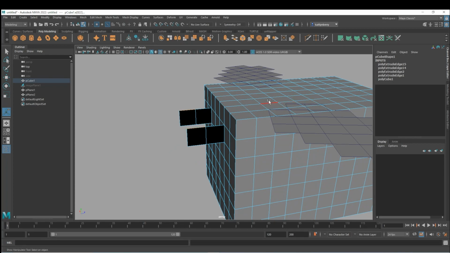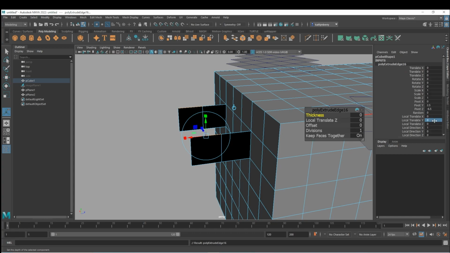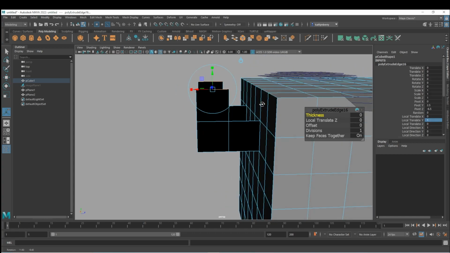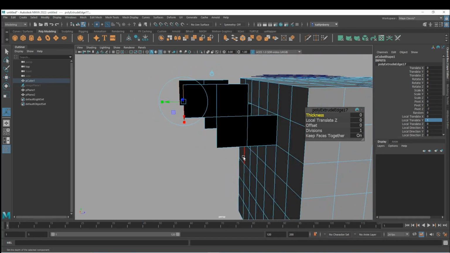Then you'll take these two on the top, these two edges, extrude those, and we're going to go up on the Y. And then we need these two and extrude. We're going to go out one more, so it looks like that one is one on the Y as well. So it looks like this.